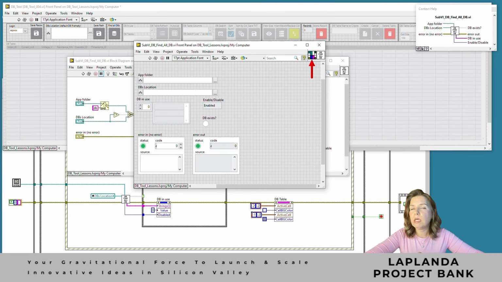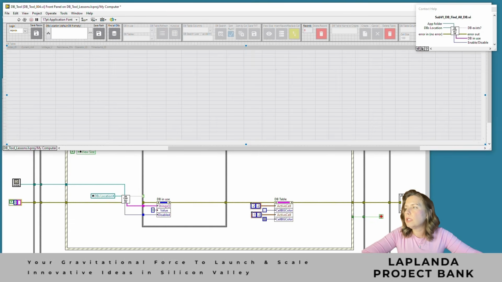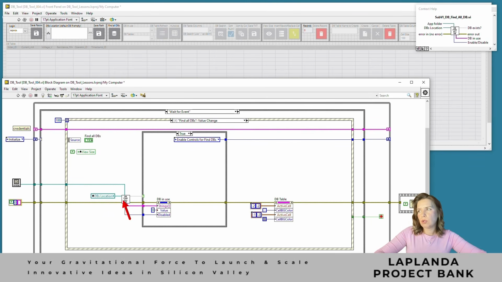In context help, we can see all terminals displayed and labeled. We can also see this in our main block diagram. Context help shows all inputs and outputs there as well. So, using the output db exists, we control the true or false case.